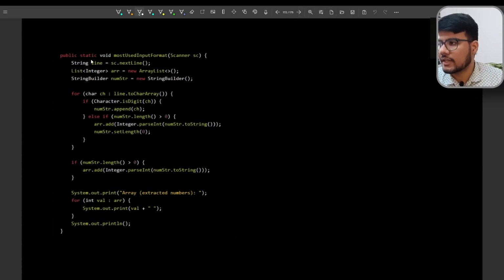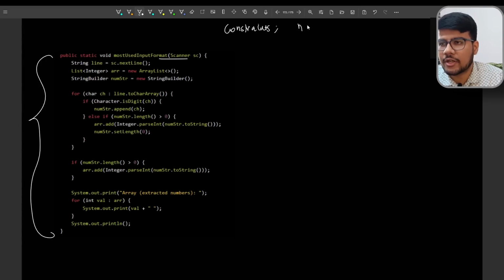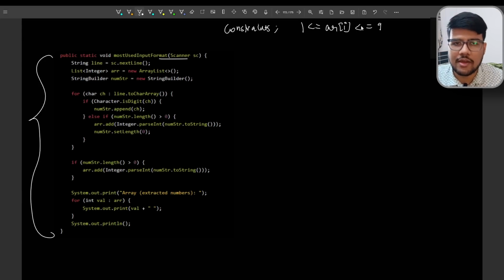Now another case we have is the most used input format. This approach is also used by multiple candidates in examinations, but it is a little advanced. In the examination you just need to look at the constraints, what constraints are set regarding the elements of the array. Let's say, instead of n, I write array element. If the array element is greater than 1 and less than 9, which means you have single digits, it is very easy: you just iterate over each character, and if it is a digit, append it into your list and you are done.